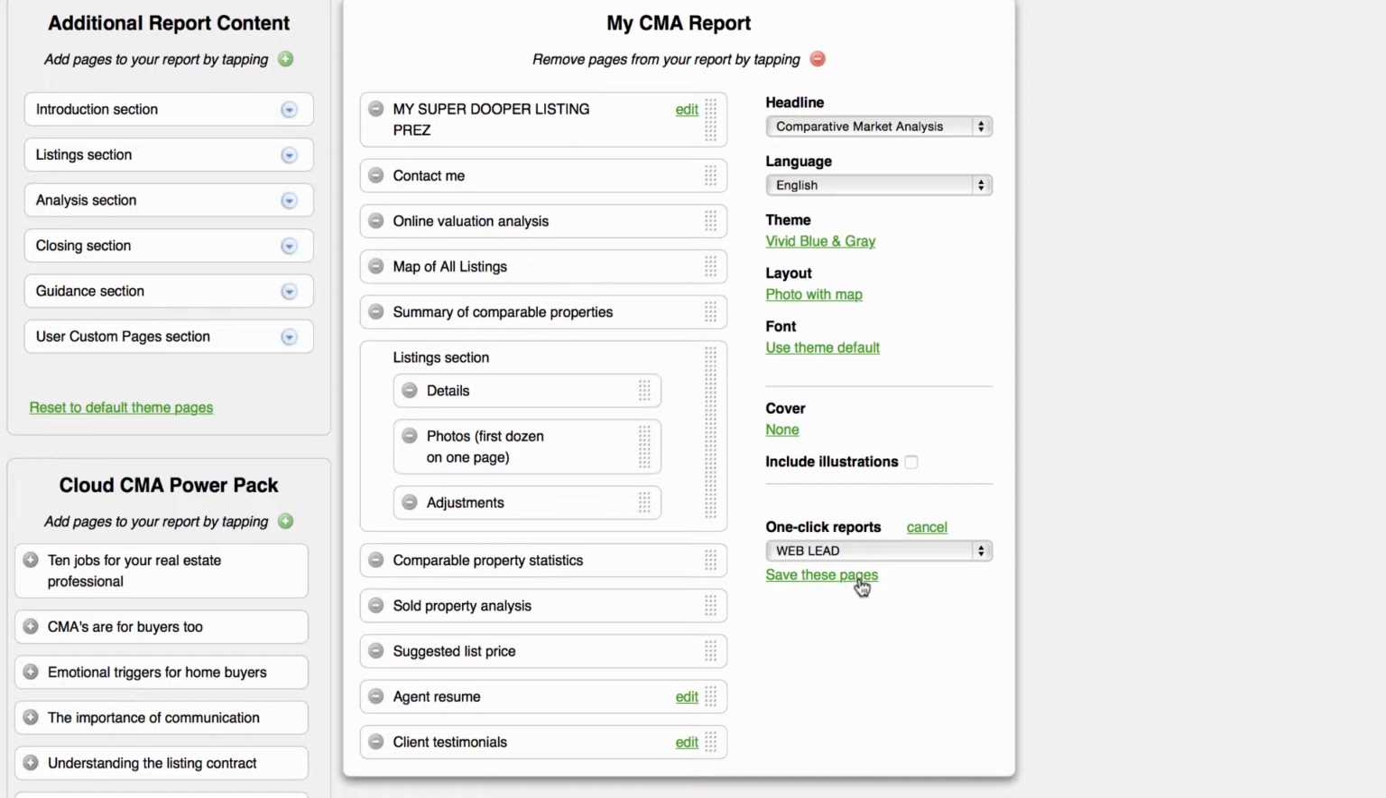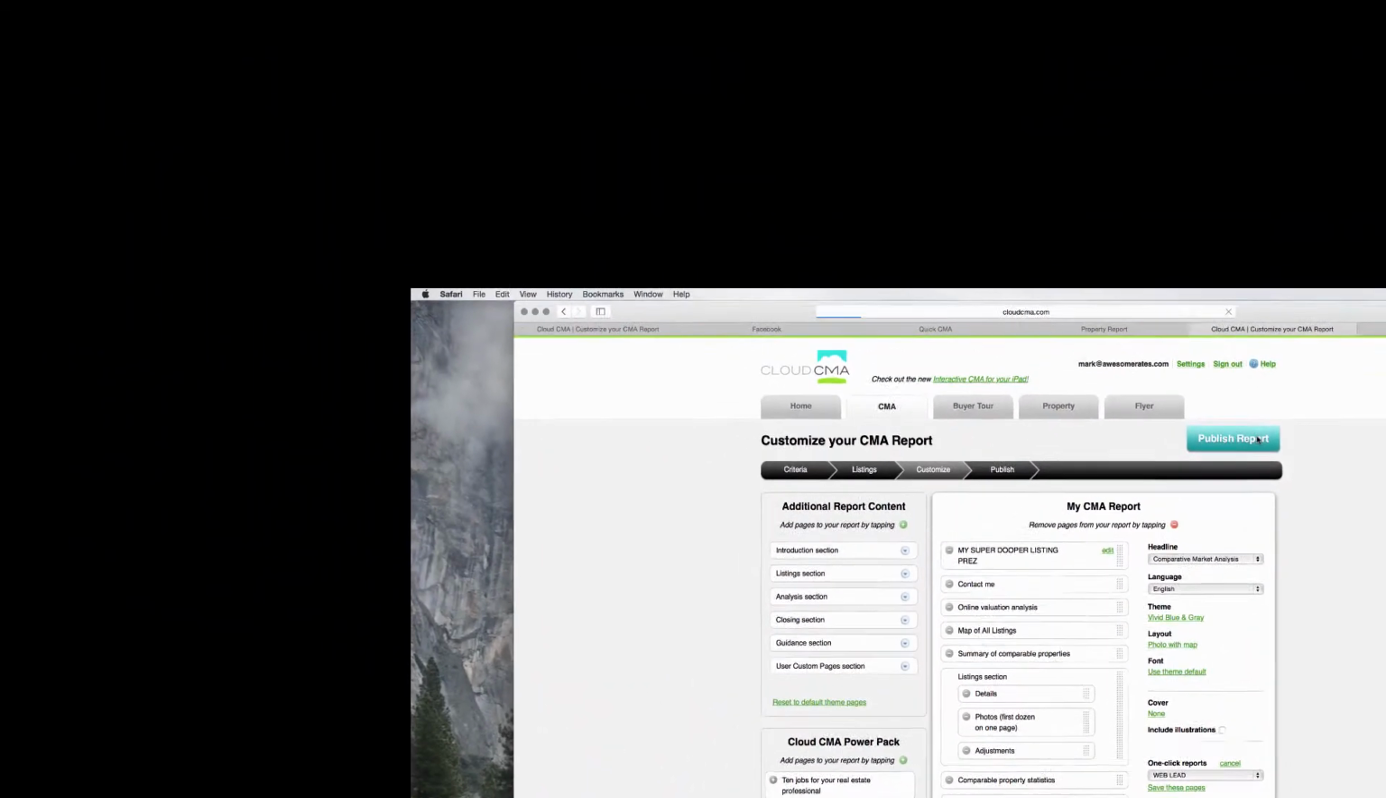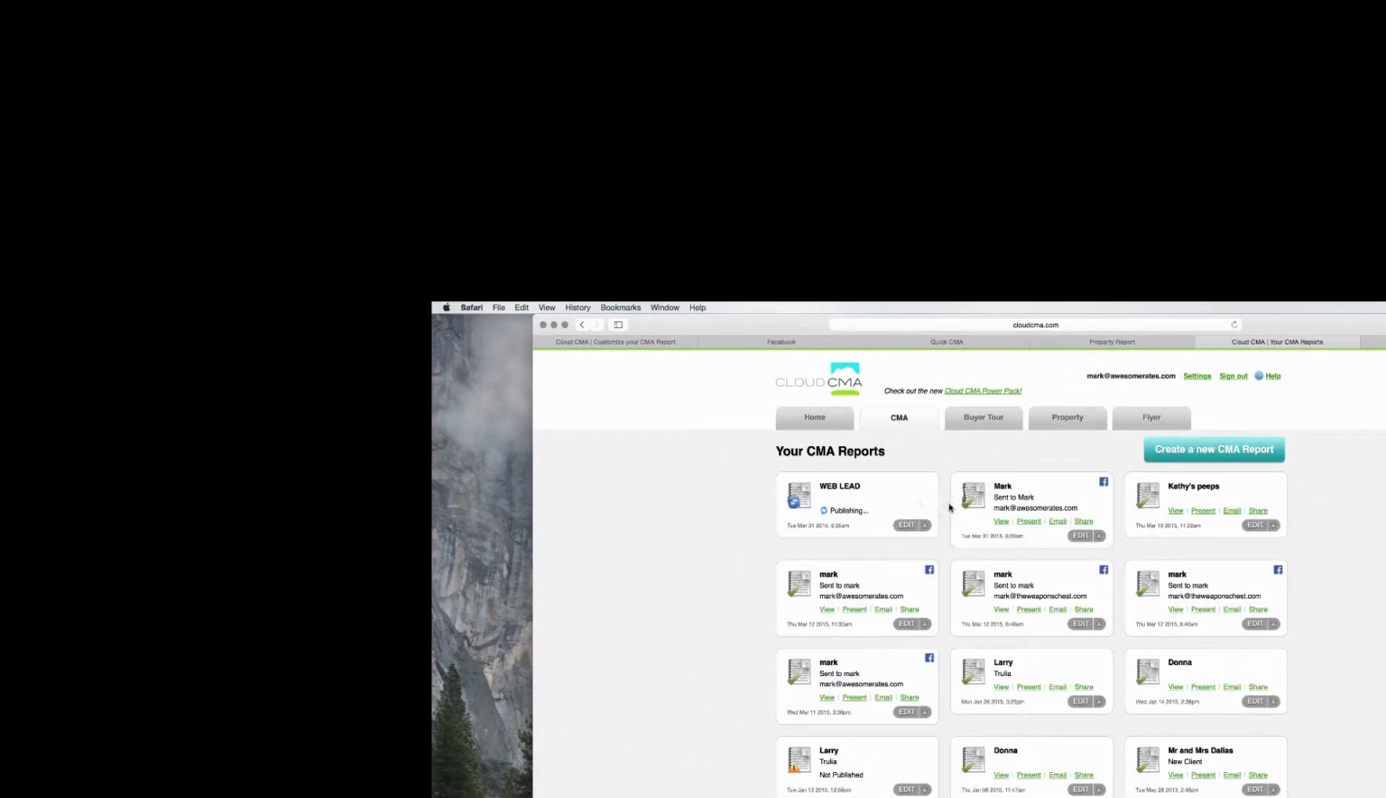So anytime I come to this report or when the API key looks, it's going to look for something called Web Lead. So here we go. I'm going to publish the report. And from now on, it will always have this format when someone on Facebook, Pinterest, or Twitter requests it.